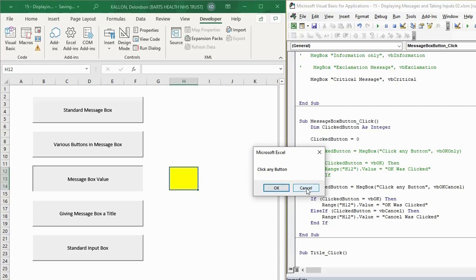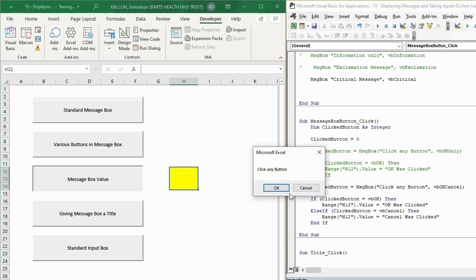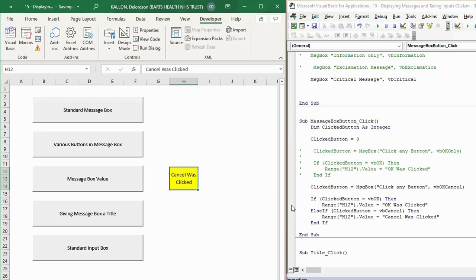We display OK and cancel buttons. If we click on OK, it says OK was clicked. Let's run that again. And if we click on cancel, it says cancel was clicked.